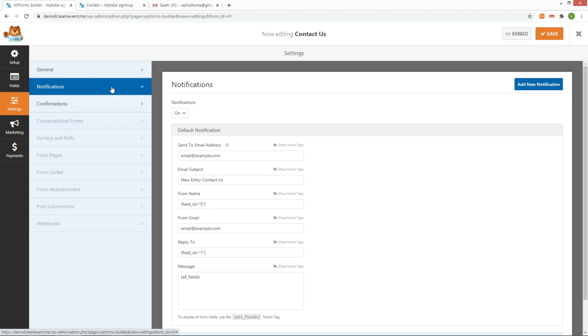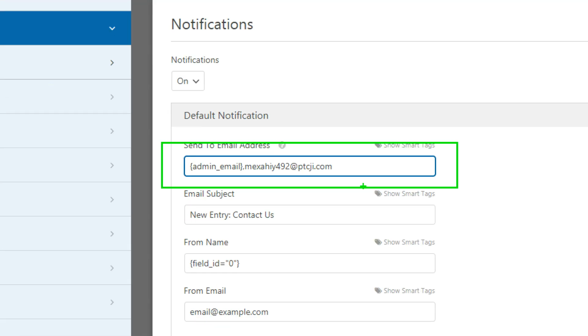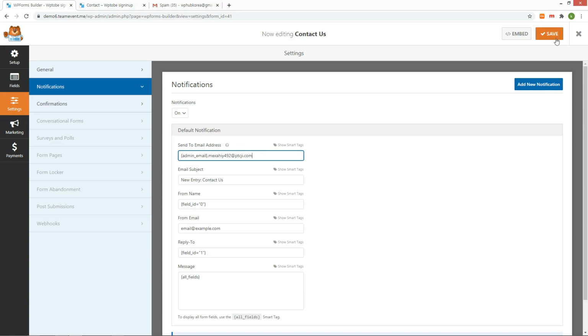Go back to the Notifications menu. Let me change the email address to receive. Enter admin underbar email in braces. The inquiry will be sent to the WordPress admin email. To add an email address to receive, as you can see, you can separate them with a comma and enter an email address. Save it.